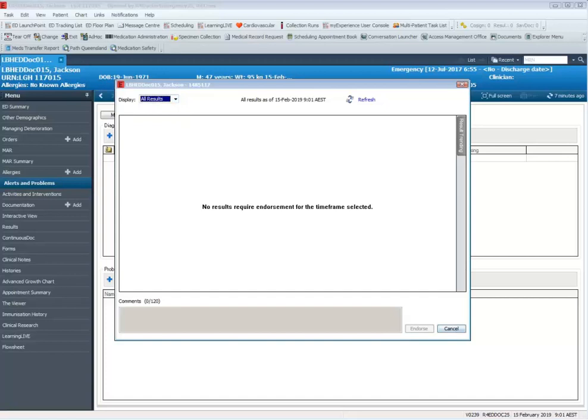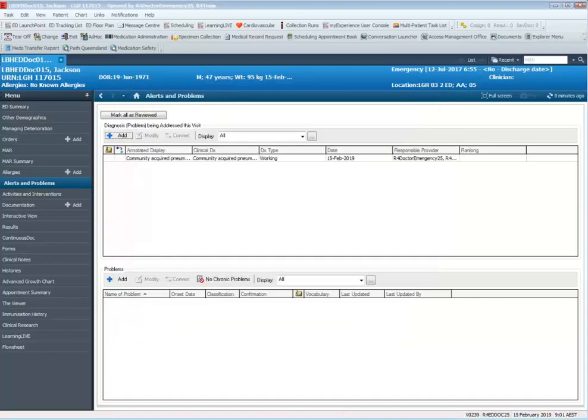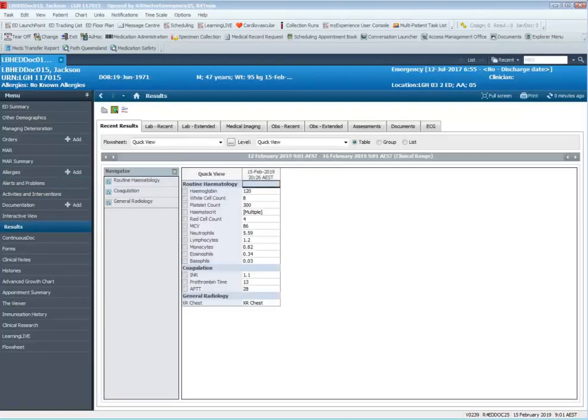The third way that you can endorse results is directly from the patient's chart in the results screen. There's an icon here which is the sign icon, and if the patient has got results to be signed, you would see that this icon would become red or blue. And as previously mentioned, if you can't remember which icon is the one you used to sign, just hover and it'll tell you what that icon will do.